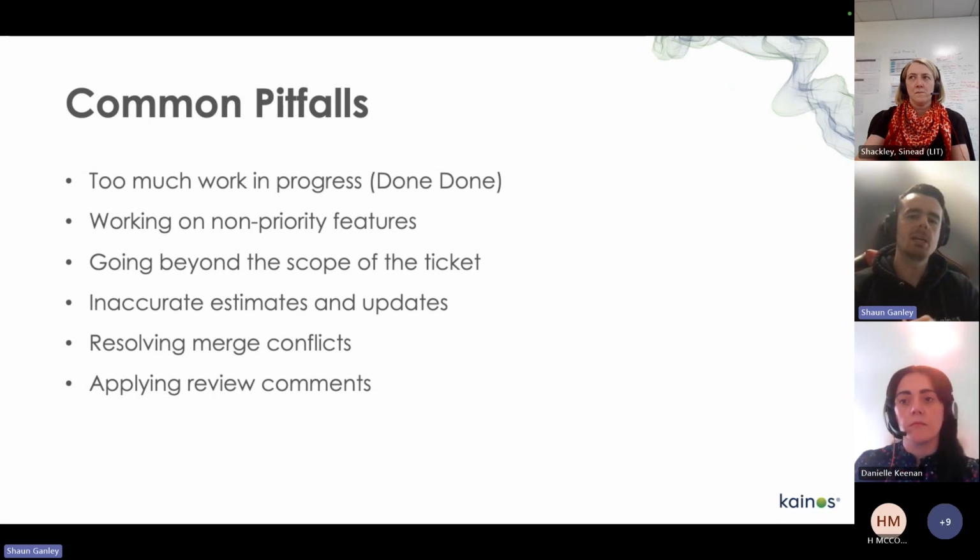Going beyond the scope of a ticket. Every feature will have a set of acceptance criteria that you need to meet to be able to say that a ticket is done. What I see a lot is people who will go above and beyond to add things outside the scope of that ticket, making it look really nice or making it do something that's not part of the ticket, because they think that is something the customer would want, which isn't very agile. We want to deliver exactly what the customer asks for in the quickest way possible, and then the customer can give us feedback on if they want to make it look nicer or behave slightly differently.